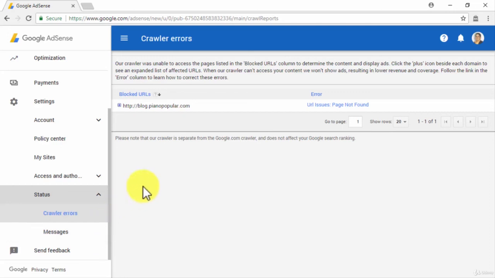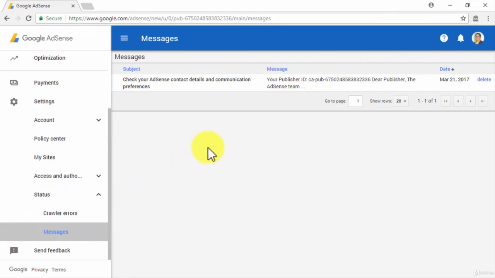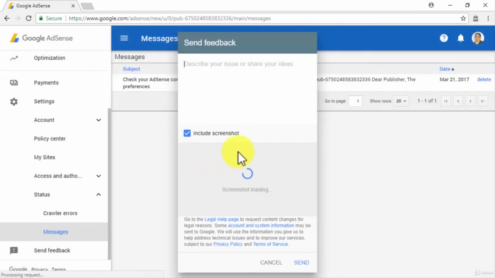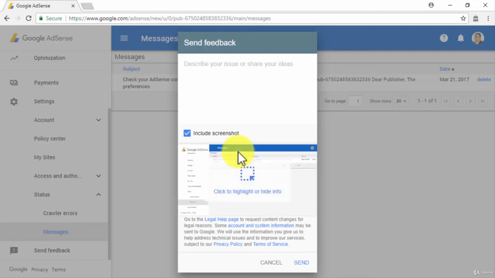Let's now click on the Status tab. You will be able to access two sections from this tab, the Crawler Errors section and the Messages section. In the Crawler Errors section, you will be able to check whether you have crawler errors, such as when crawlers are unable to access content on your URLs, as well as recommendations to fix said errors. Now, over the Messages section, you will be able to check messages from the AdSense team. The last tab on the left-hand menu is the Send Feedback tab. By clicking on the Send Feedback tab, you will be able to send Google a direct message to describe an issue with AdSense or to give them feedback about the platform and related products.